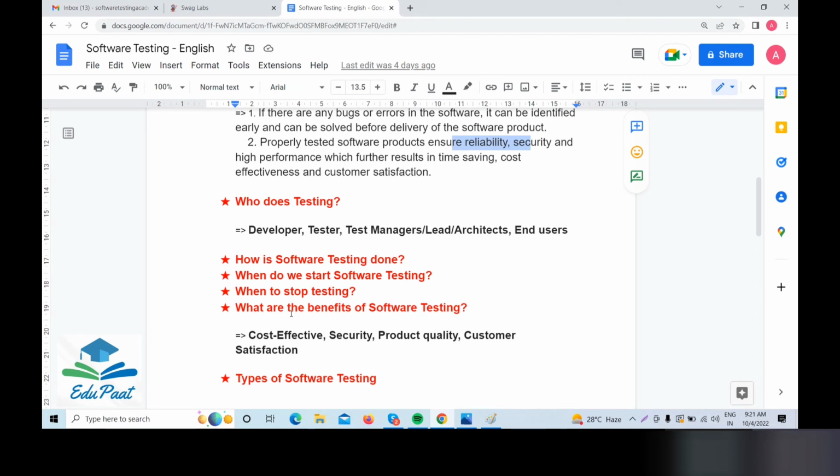That is the benefit of software testing. In software testing, we make sure that there is some security in my software, right? And the number three is product quality.